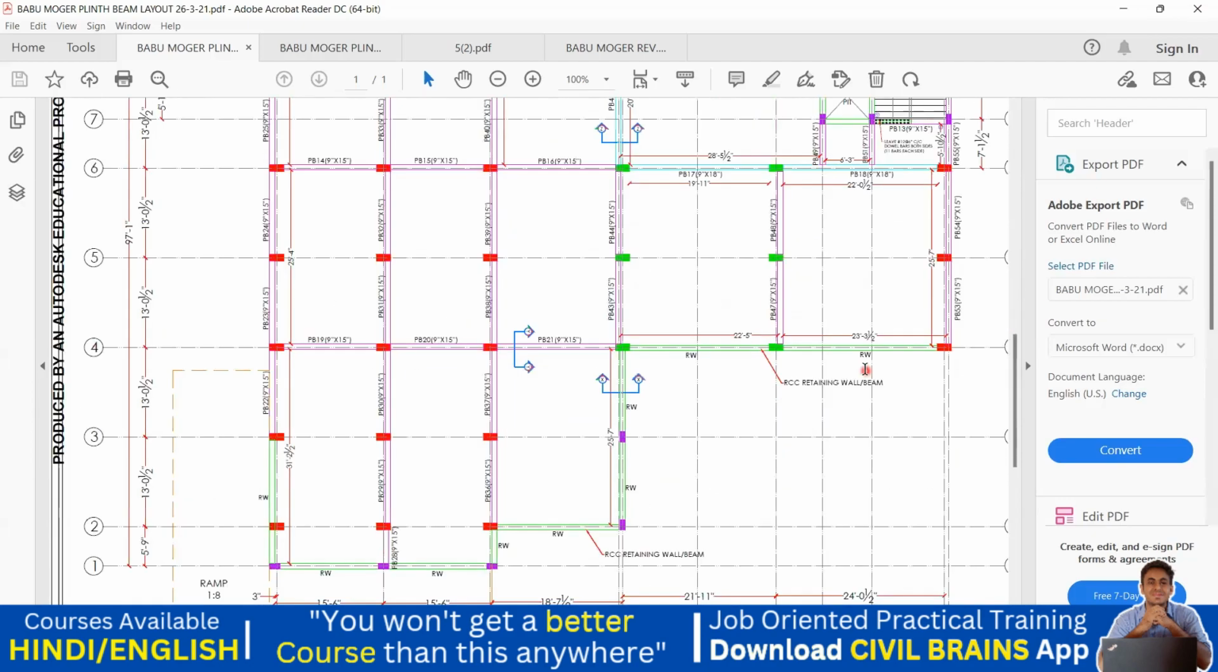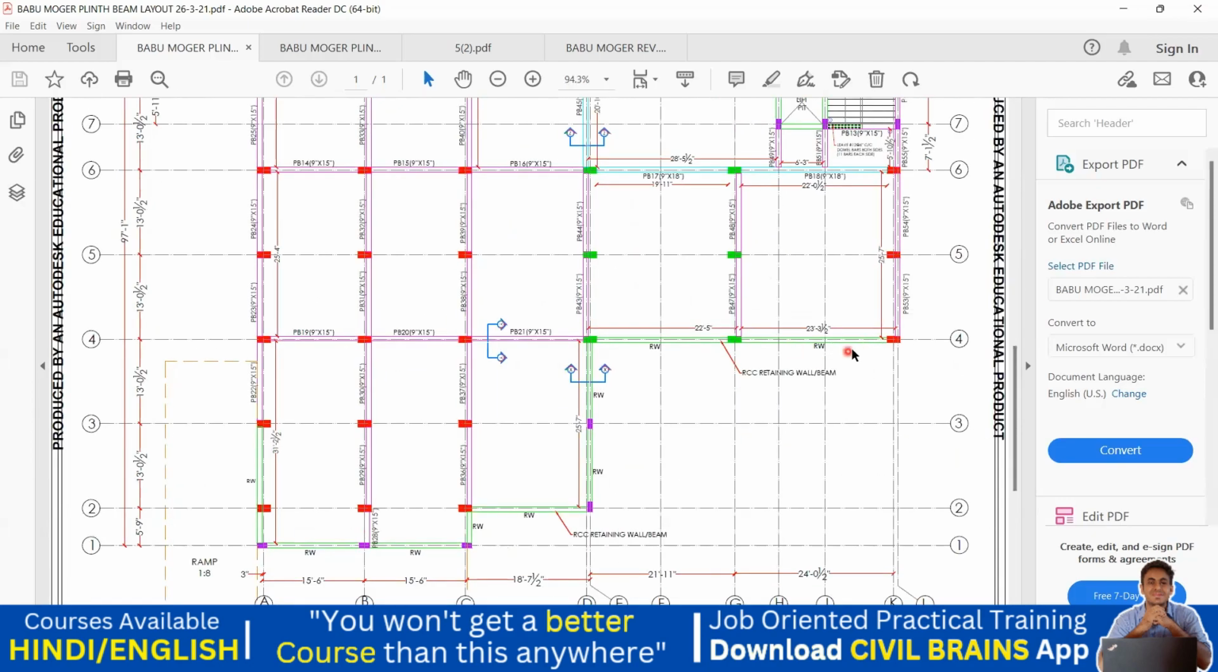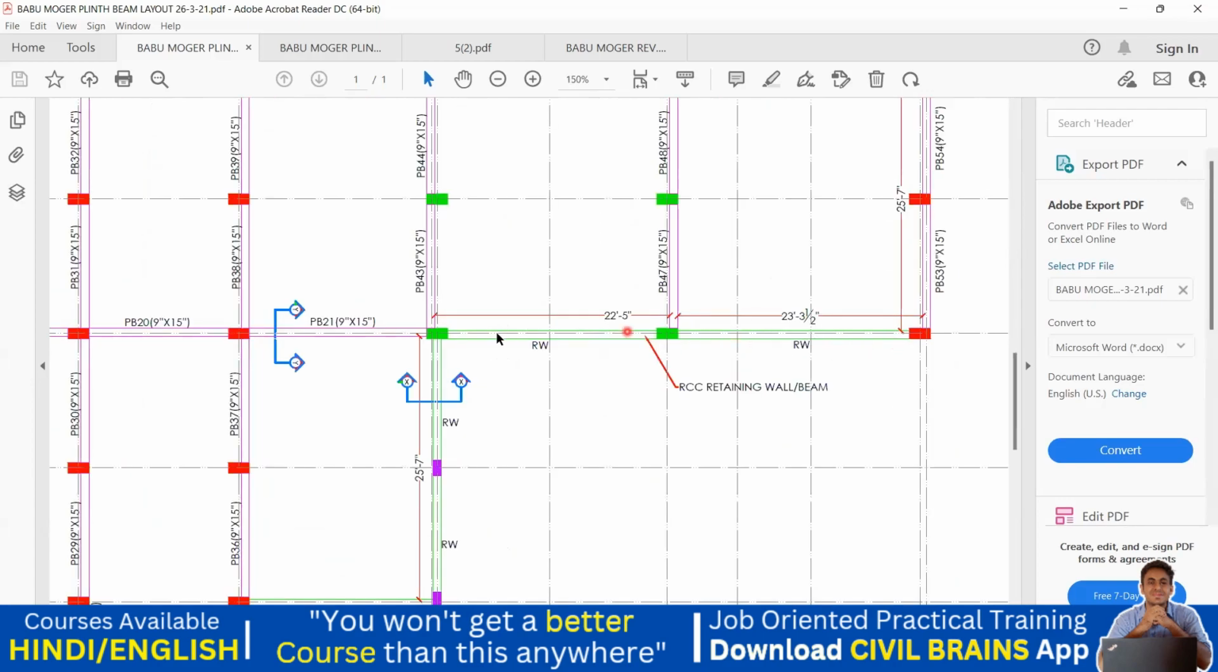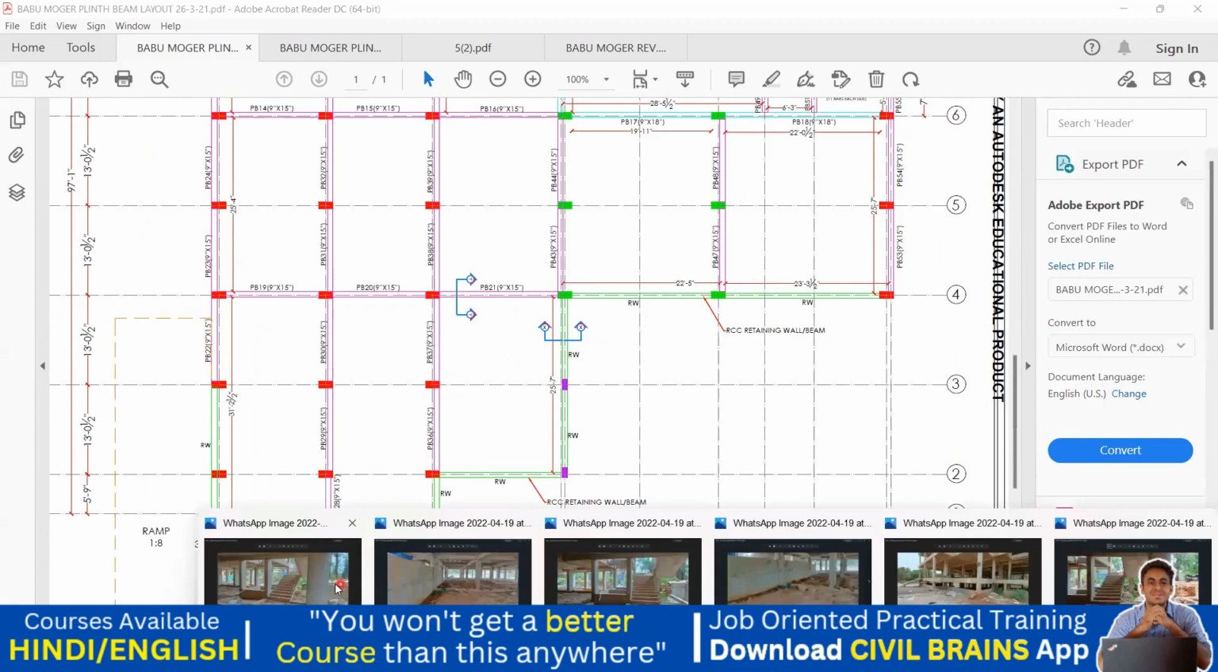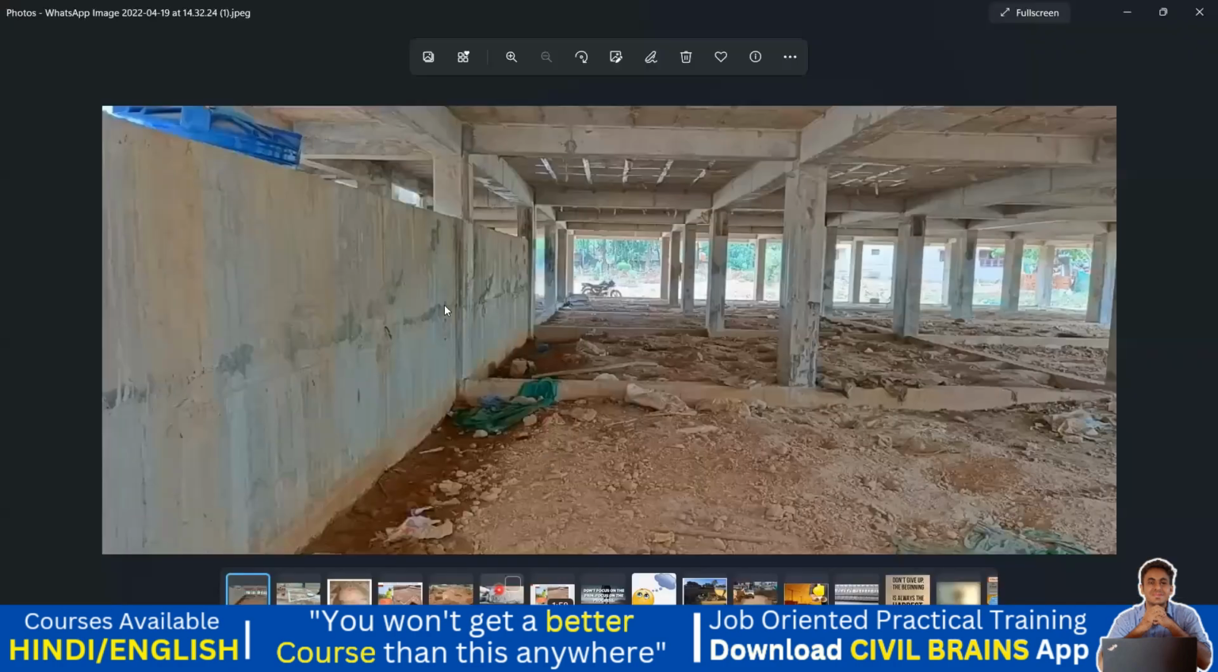Now you can see the retaining wall here. From here, RW stands for retaining wall. So all these are your retaining walls. From here in this way up to here, you have to provide a retaining wall, which is green in color. So practically, how the retaining wall looks on the site, we'll see that. So you can see a wall here.